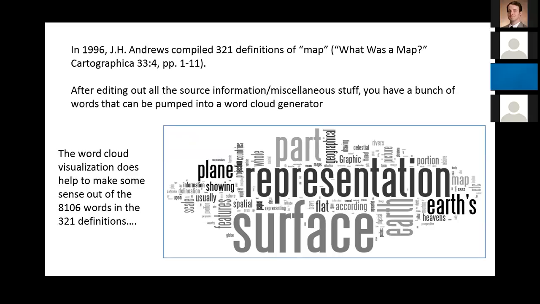But there are some similarities between these different definitions, right? Representation, surface, earth. So again, right, we're going back to this idea that it's a spatial representation of reality.